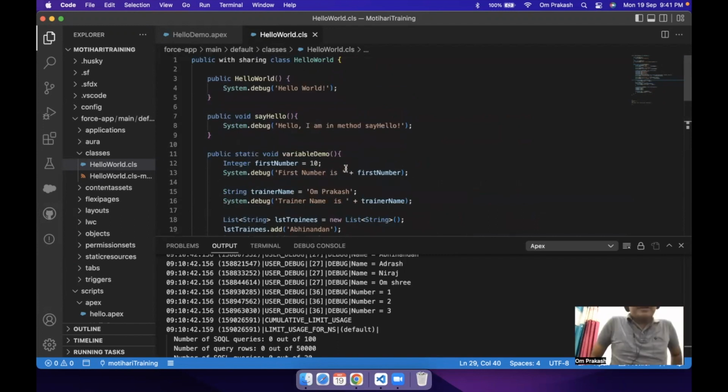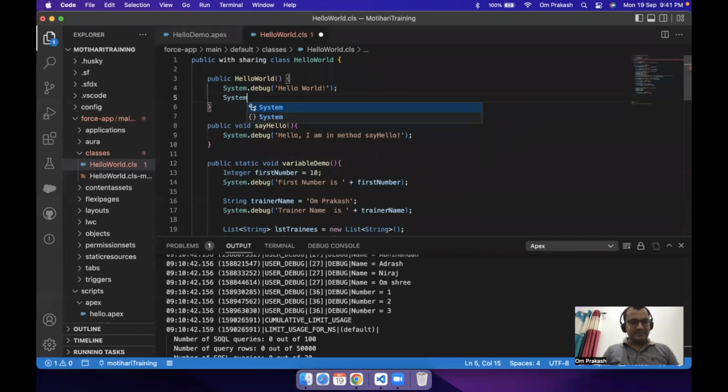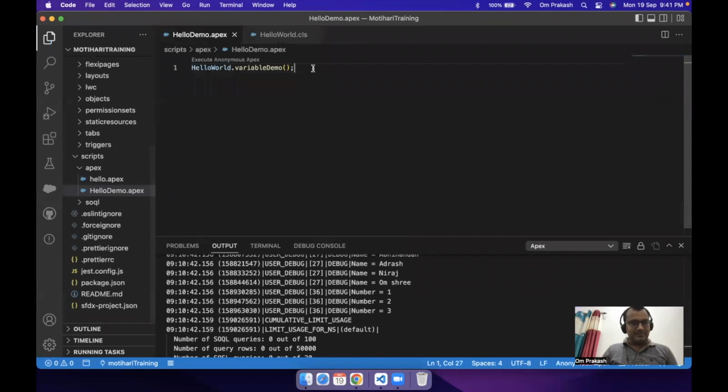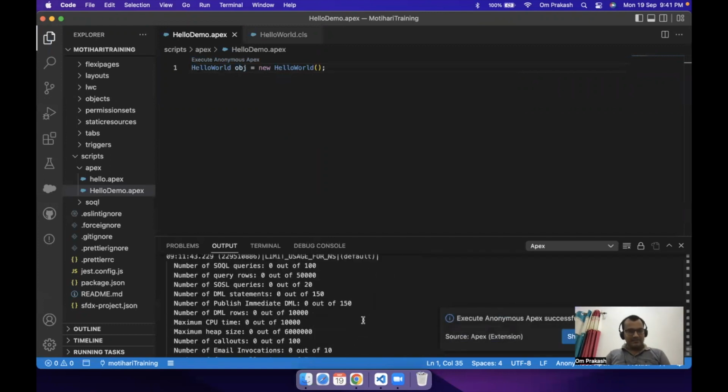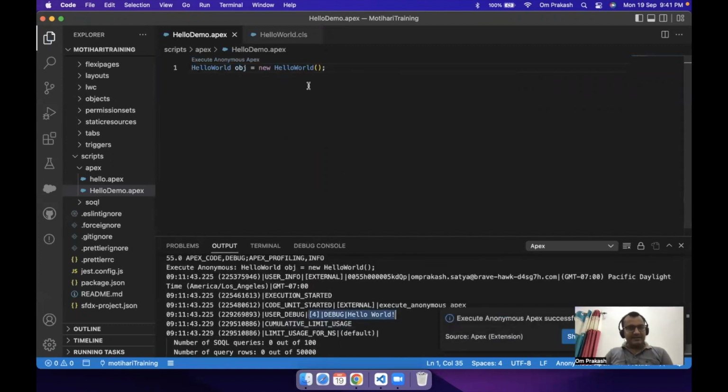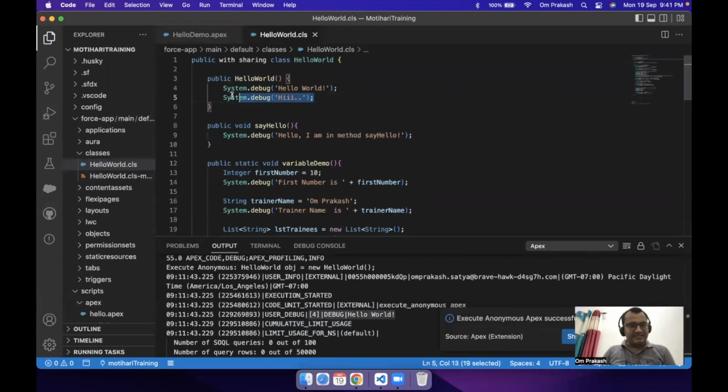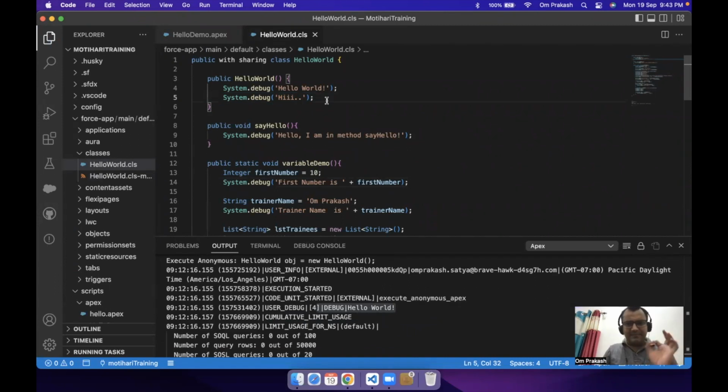See, now okay, let's forget everything. Now I am going here, system.debug. Look at what I am doing. Hi. I saved it. Now I'm going to remove this and type hello. You have to catch the thought. HelloWorld obj equal to new HelloWorld. Okay, I'm going to execute. See what got printed. Debug line number 4 shows hello world, but debug line number 5 is not printed. Who will tell me why? I'm going to just remove this.